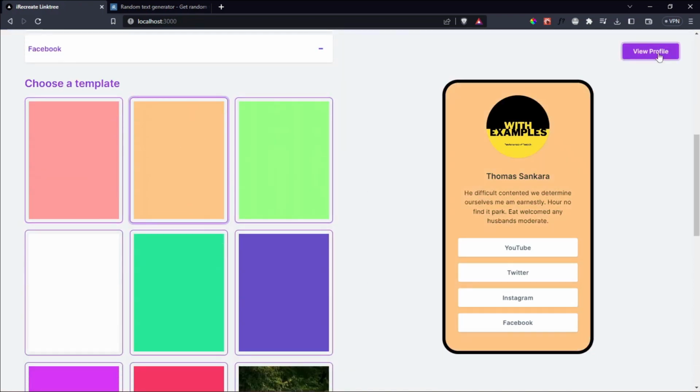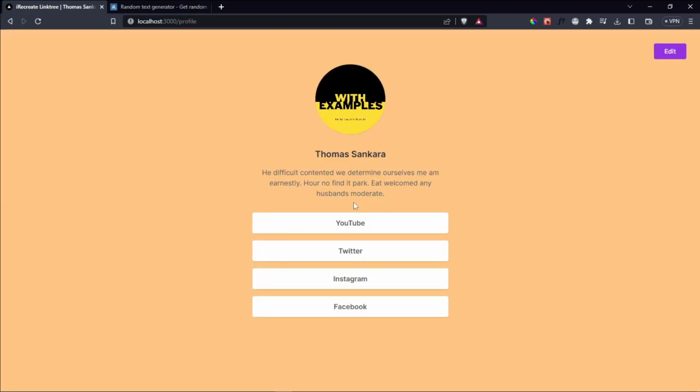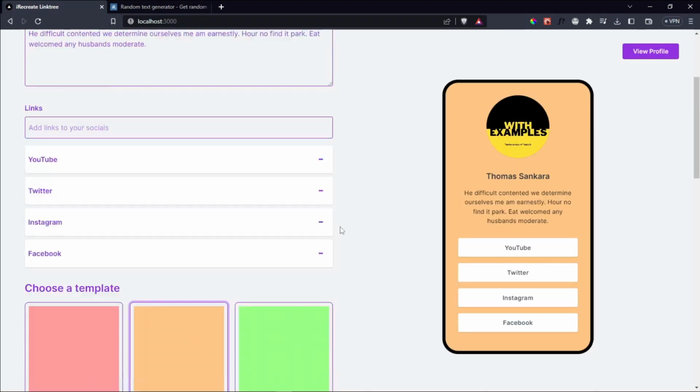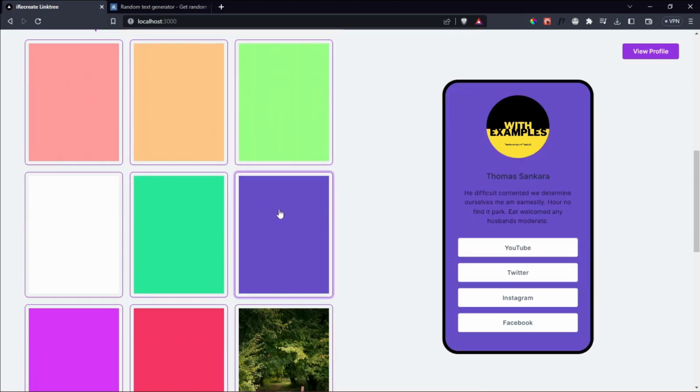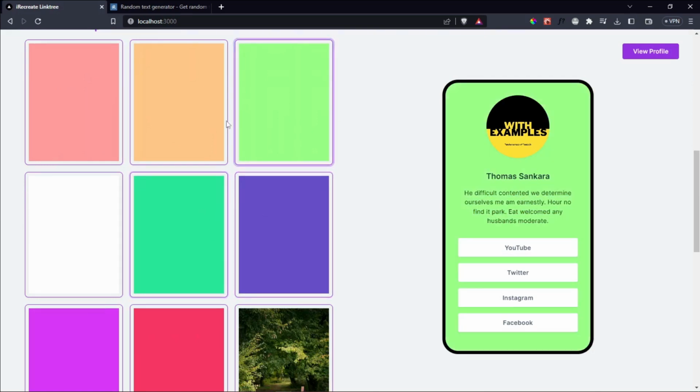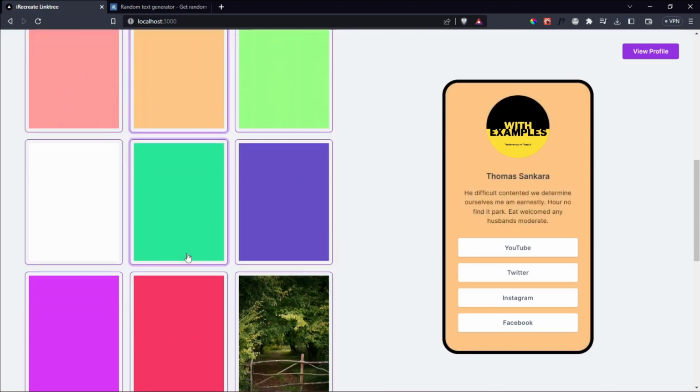So if you want this color, you can select it, you can view profile, and we have this, and so on and so forth. And that is how you can add different color templates. And by the way, you can also add gradients if you want. All you have to do is just create a gradient in Figma, for example, and then export it as a PNG image, and then you can reference it inside your workspace, inside your application, and you're going to have this.